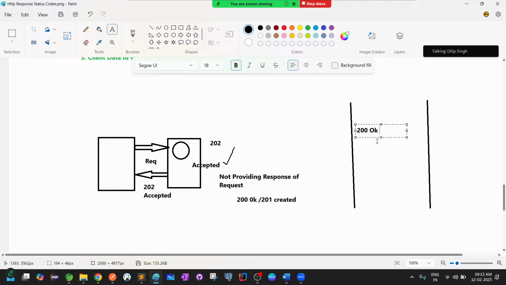response from the server application, what will the client understand? Okay, my request is executed successfully, and no resource is created. So the actual request, you got the actual response also. That is all. If you got 200 OK, 201 Created, the meaning is that you got the actual response, your request is fulfilled, as well as a resource is created.